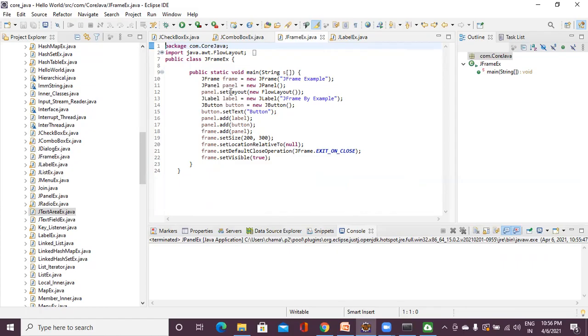Then the object for the JPanel is created. Then you set the layout of the panel to new FlowLayout. Then the object for the JLabel is created, and the name of the label is JFrame Example. Next, the object for JButton is created. Then set the text for the button as Button, and you add the label into the panel and the button into the panel, and you in turn add the panel to the frame.